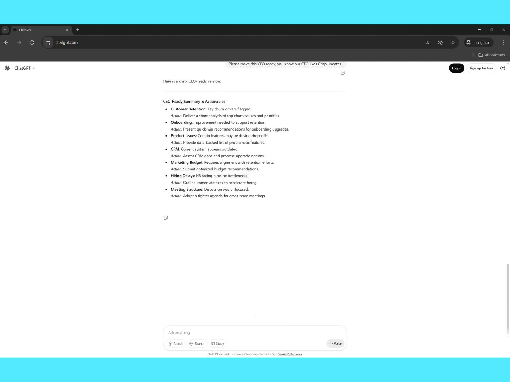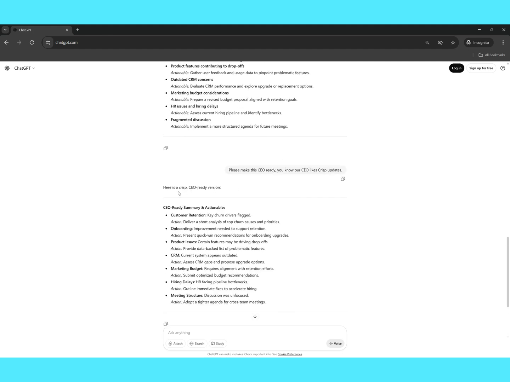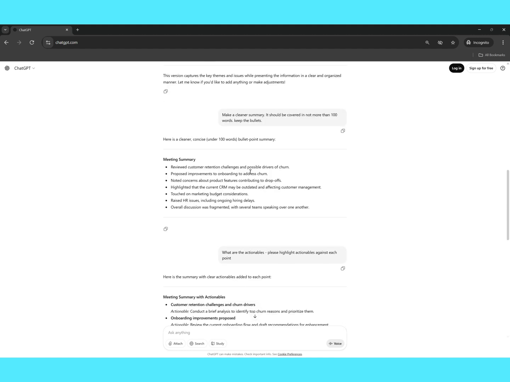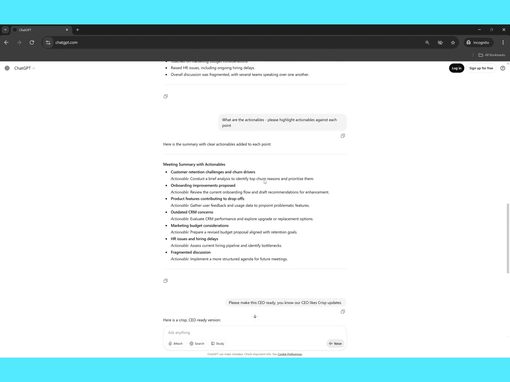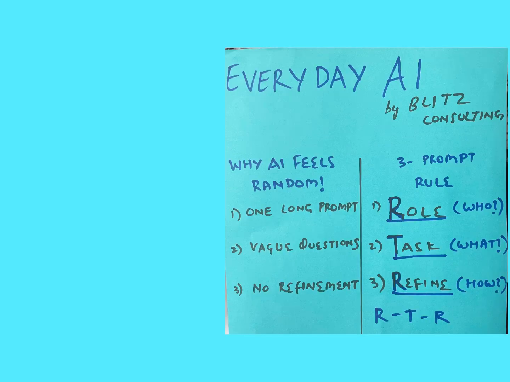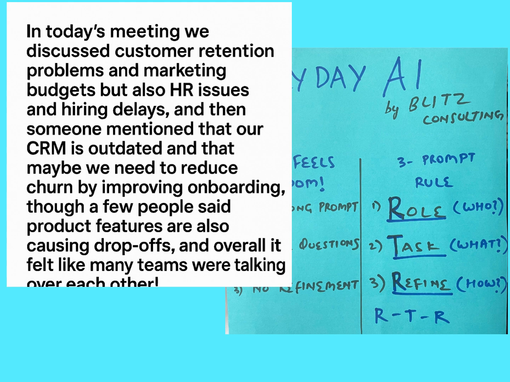Now the role we gave was that of an analyst. The task we gave was a clean summary. The refinement we did was ask for actionables and then make it CEO ready. AI is given the role of an analyst. AI wears the hat of an analyst. Prompt 2 cleans up the summary. Prompt 3 makes it actionable. Point 4, a crisp CEO-ready summarized output is there. And look at the before, look at the after.